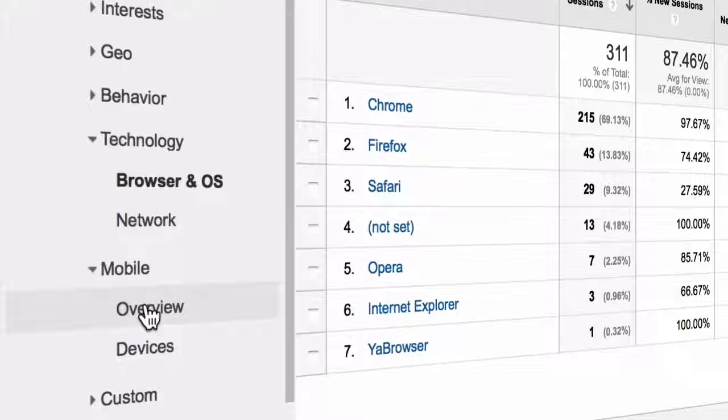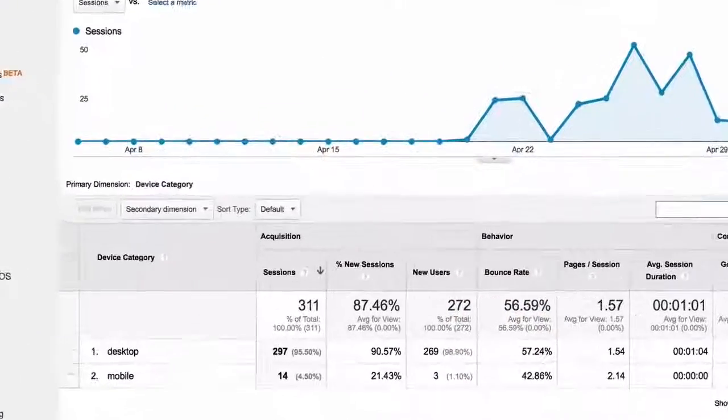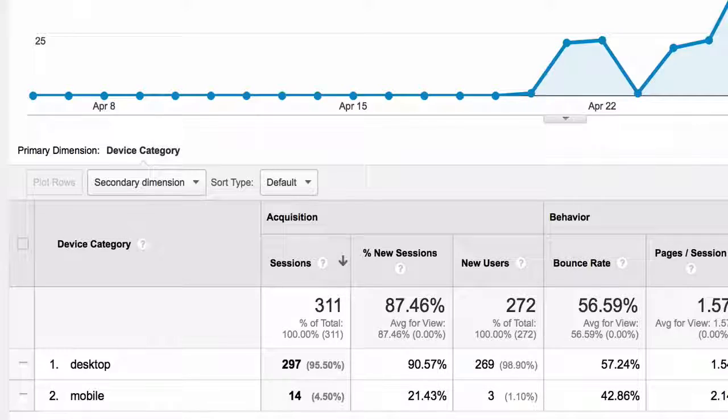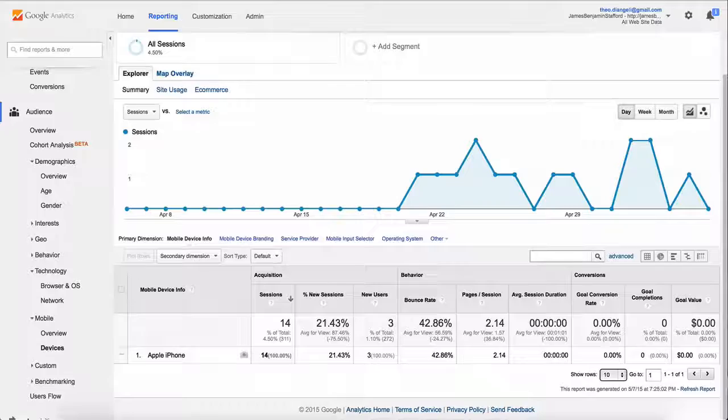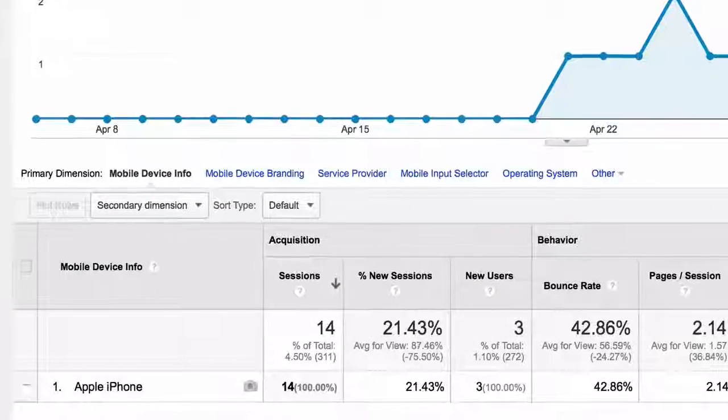Should you? Find out by looking under Audience, Mobile, and Overview to see how much your traffic is accessing your site from their mobiles or tablets. If you look under Devices, it will even tell you the type of device they are using.